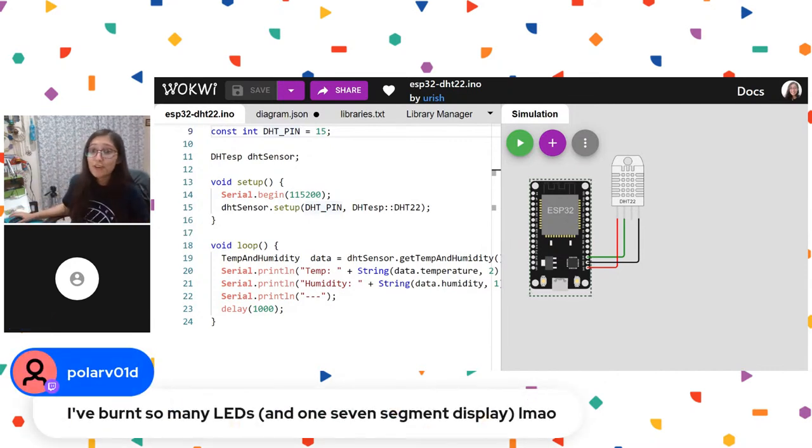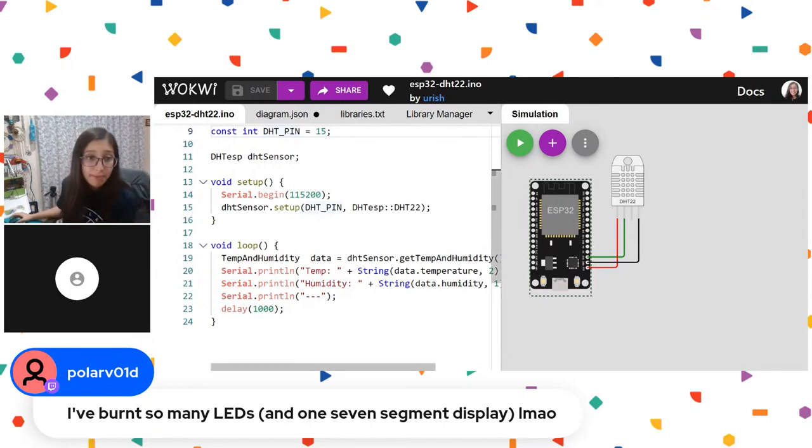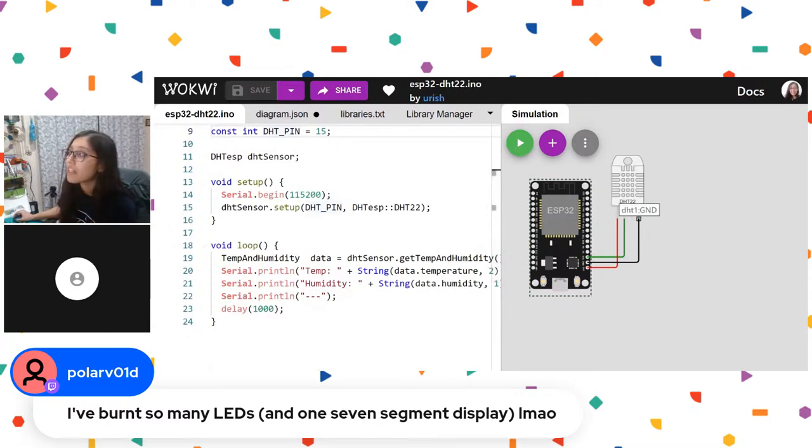I totally relate with you, Polar Void. I've actually properly burnt DHT sensors. Another very common mistake people make, and I made it as I started out, is connecting ground to VCC and VCC to ground. It heats up like crazy, and by the time you realize what's happening, the sensor is usually gone. Because these are very cheap and basic sensors, they don't have a lot of protection in terms of the circuit.